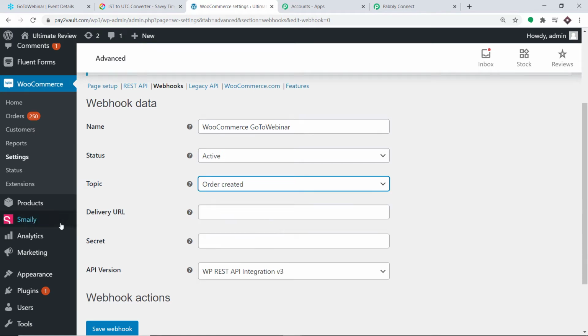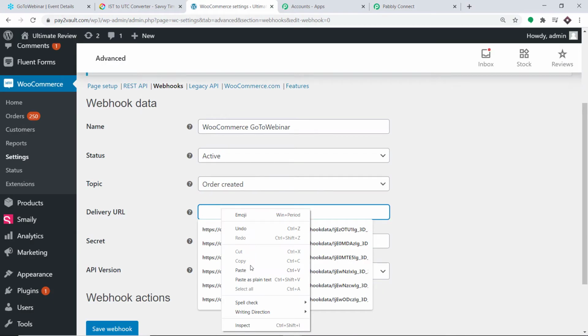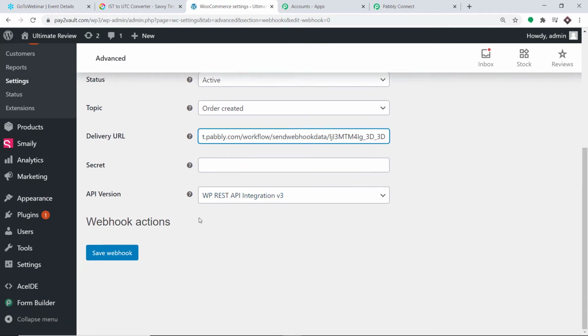Yes, this one. Now comes the most important part, the delivery URL. To get the delivery URL, let's go to Pabbly Connect and copy this. This is the webhook URL or the delivery URL you want, and simply paste it here. Okay, the secret will remain empty and the API version will remain the same as WP REST API integration v3. Then click on Save Webhook.